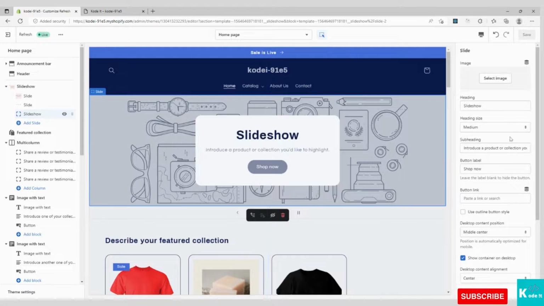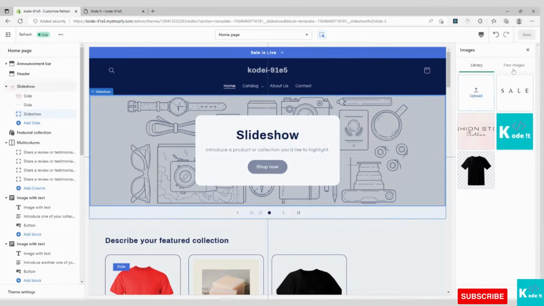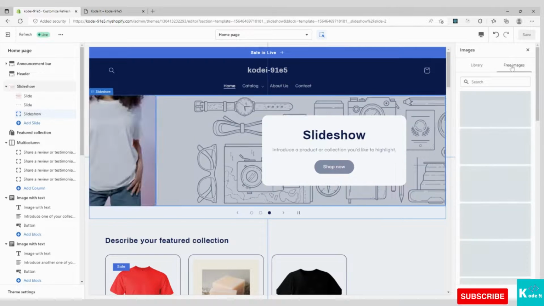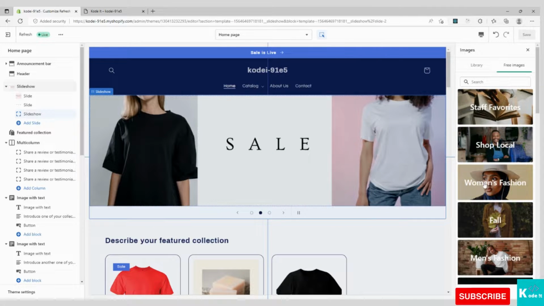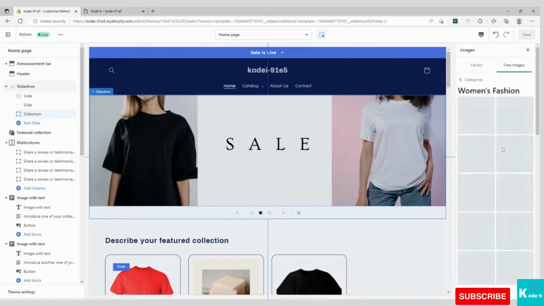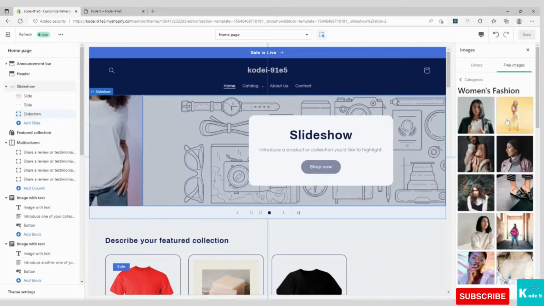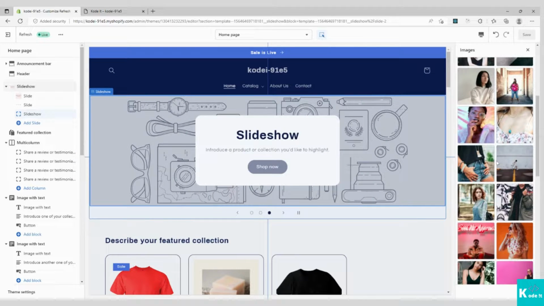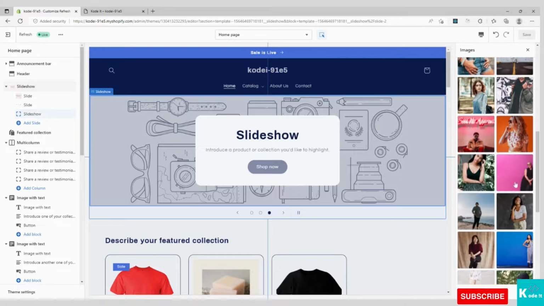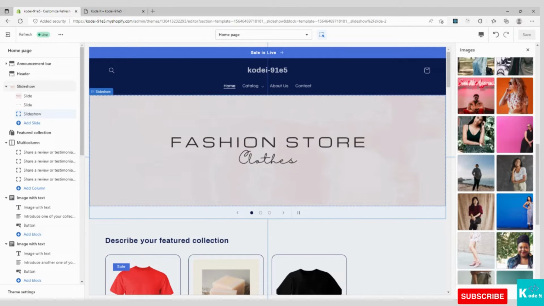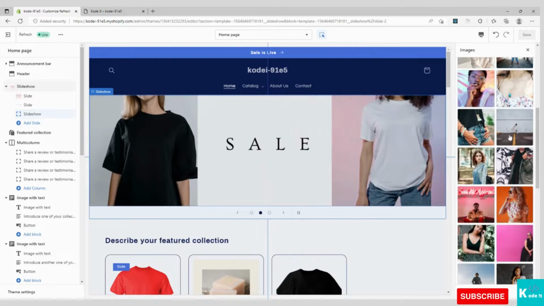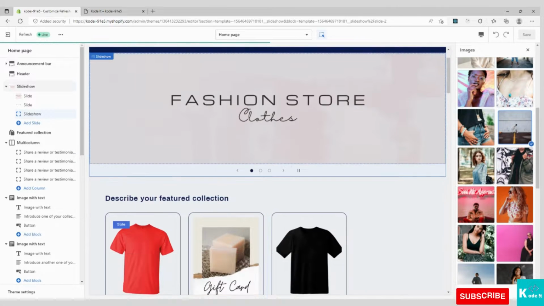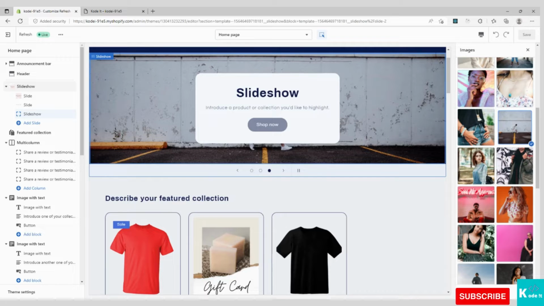This time we'll insert the image from the free images section over here which Shopify is giving us. Now we have the different categories for the images. I'll go under women's fashion. Then we need to click on the image that we want. Select the image and click on select.